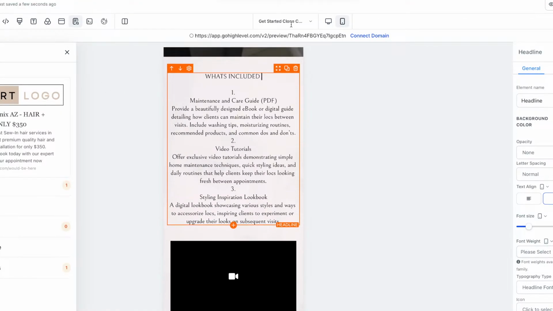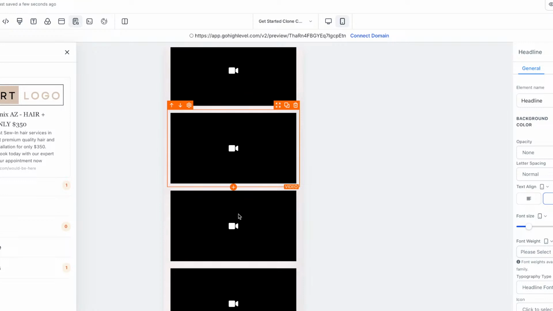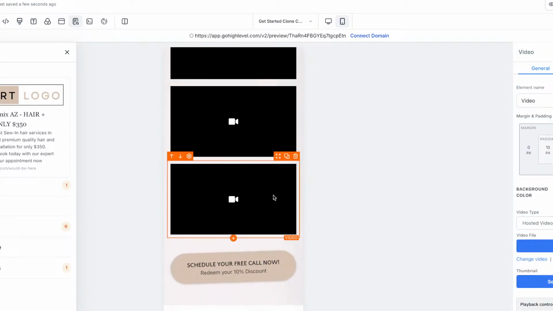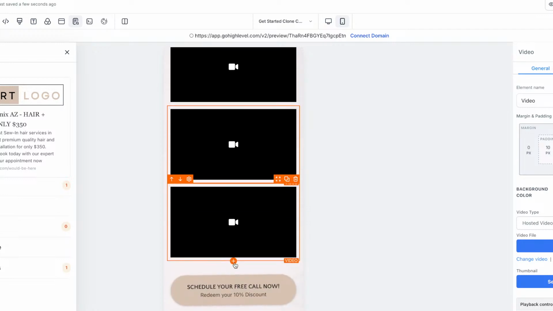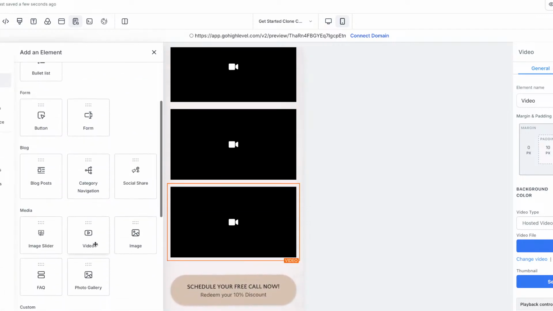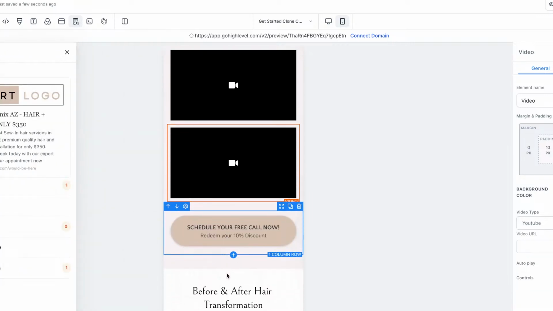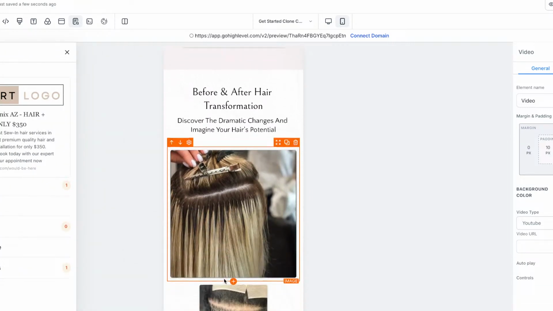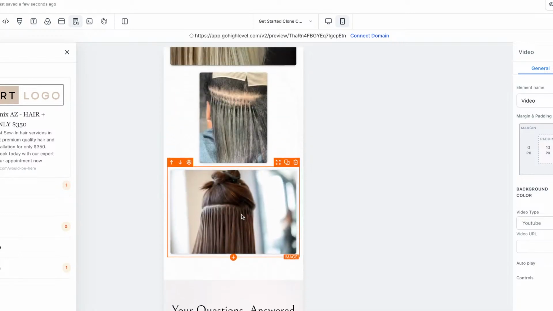Okay, so we're putting what's included. Then we have 4 options for videos, and if you want to add an additional video, you just duplicate, or you can hit this orange plus button, then go video, and grab and drag. Then below that, we would add our images.